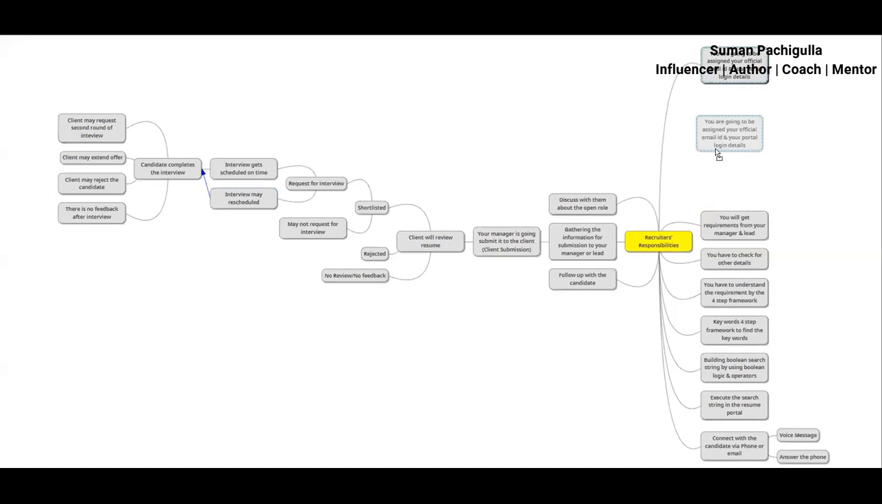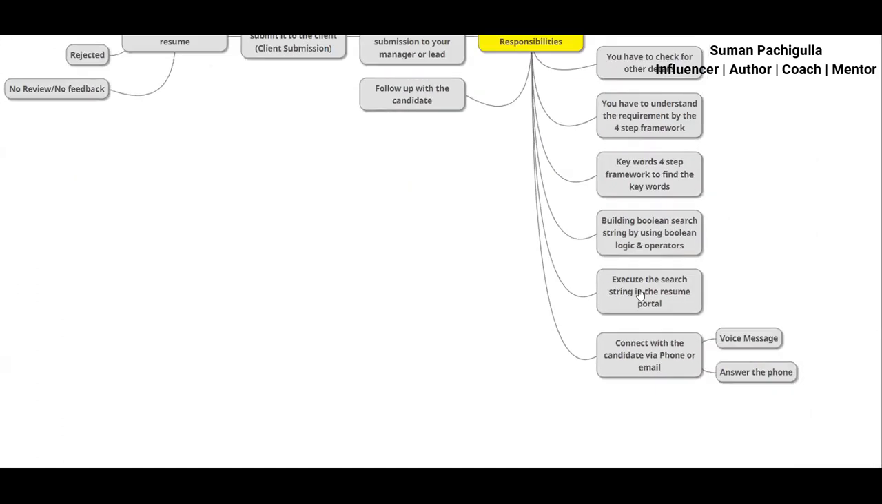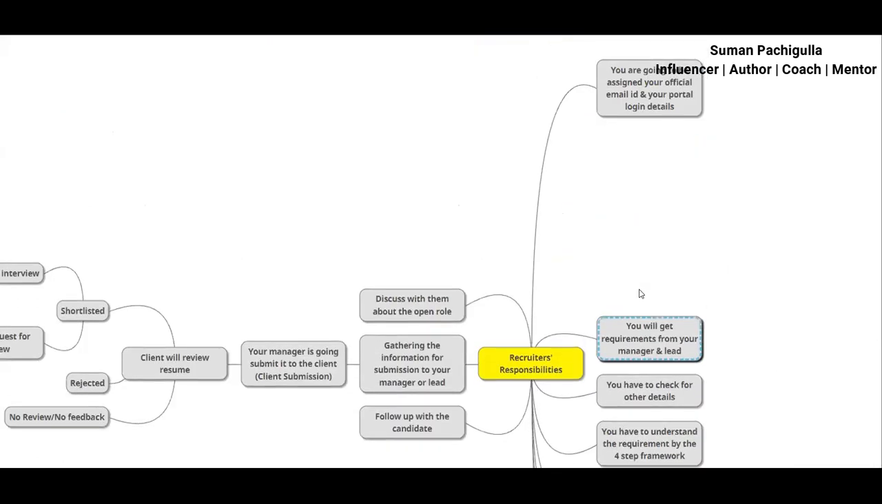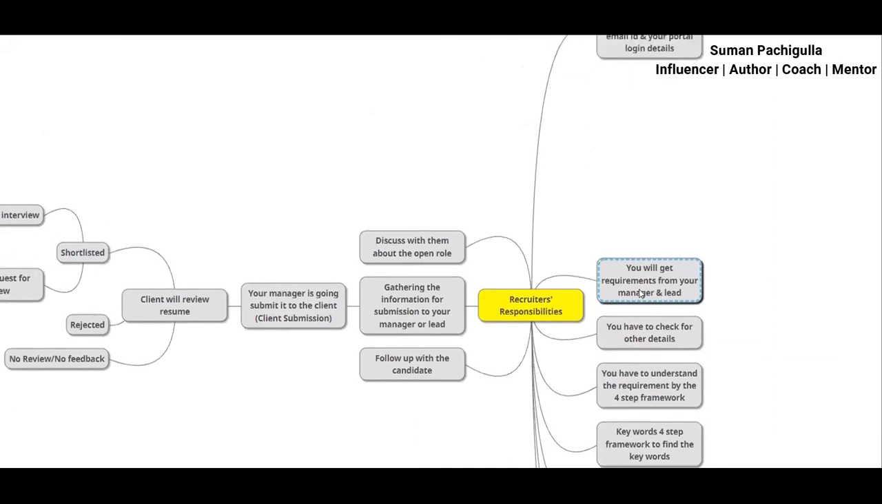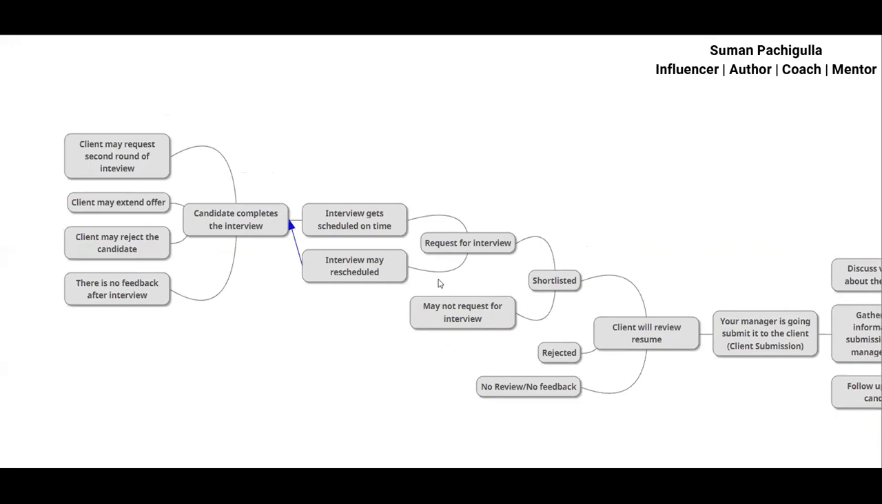From the moment you join the company, you get a requirement, and this is the flow. Clear? I'm going to send you the mind map so that you will understand. Clear? From here, this is how it goes. These are your duties.